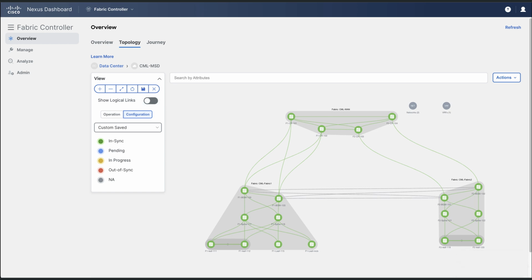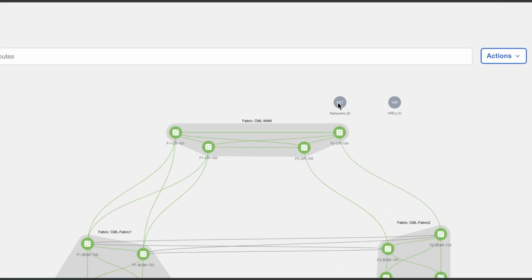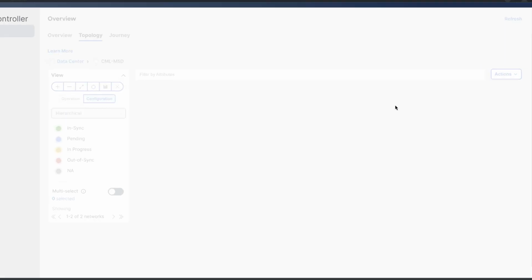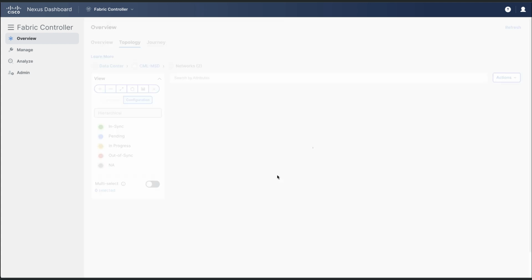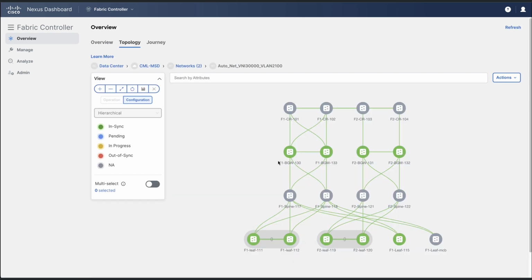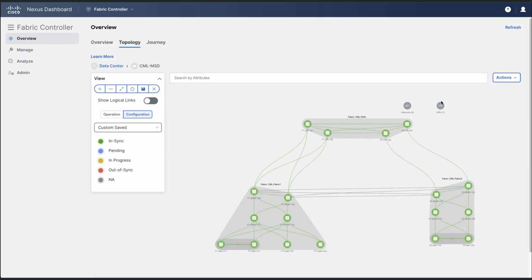Now you want to check if the user overlay networks and VRF have been imported successfully and are extended as expected across the two fabrics. From the topology, double click on the network icon. The two production overlay networks appear with a new name that contains the VXLAN IDs. Double click on one of the networks. That gives you a quick overview of which devices the network is attached to in green, which is the expected attachment. You can check the VRF too.